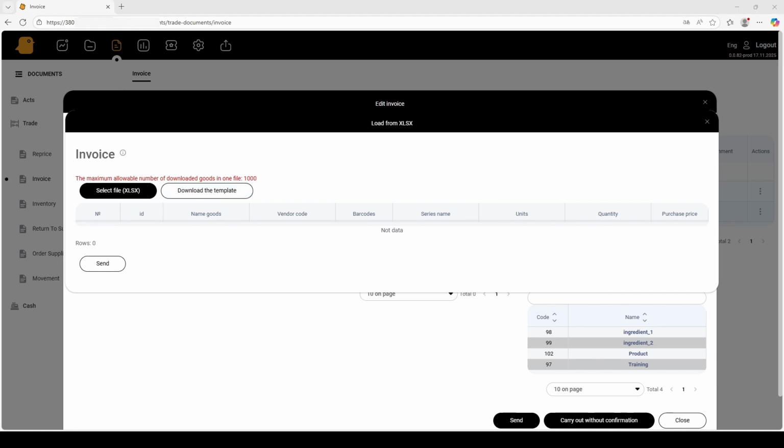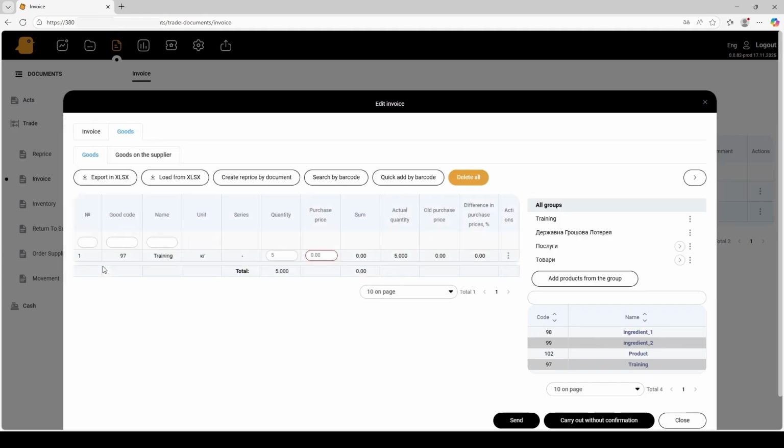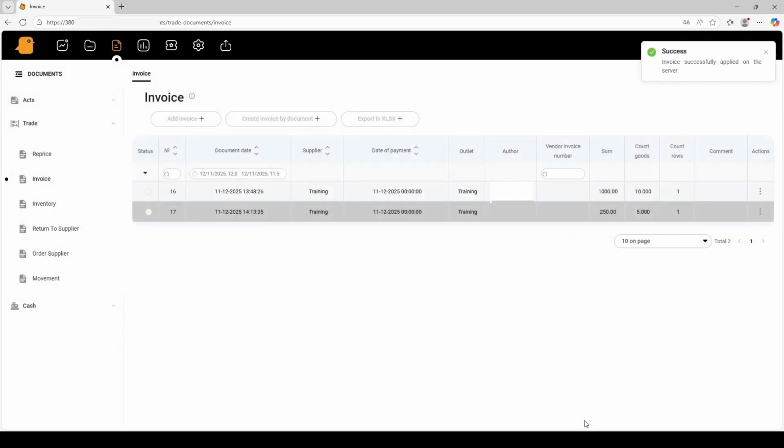Open it and fill in all the mandatory fields. When the data is entered, save the file. Now return to the program, click Select XLSX file, and upload the prepared document. All products from the file will immediately appear on the screen. If everything is correct, click the Send button. Next, there are two options: Send, if the cashier needs to confirm the document at the POS, or Send without confirmation if confirmation is not required. Done. We have successfully uploaded the receipt from the XLSX file.